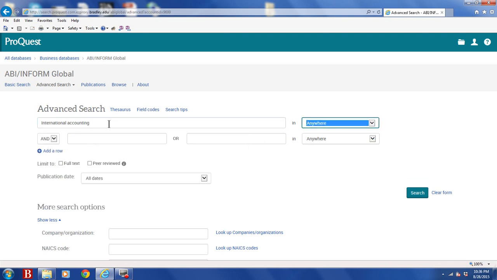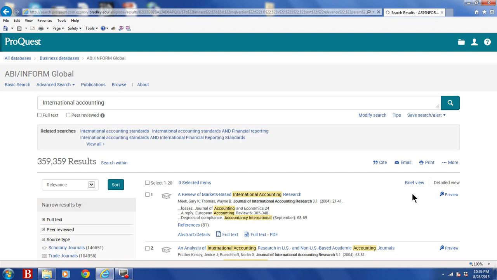I just type that in the text box, and for the moment I'll go with the default settings, which say search anywhere. When I click the search button, it returns a little bit over 359,000 records, so that's pretty big. So maybe we want to try something a little different.